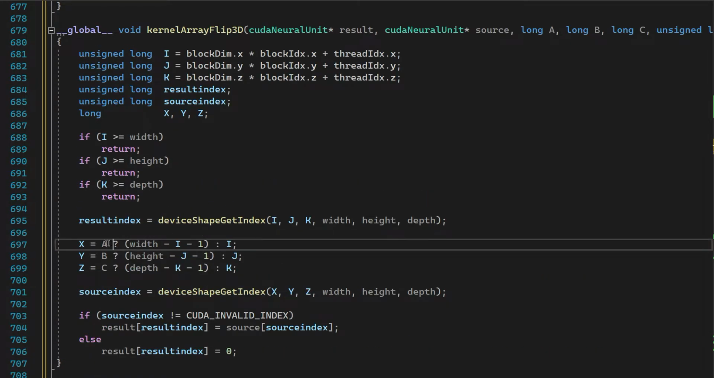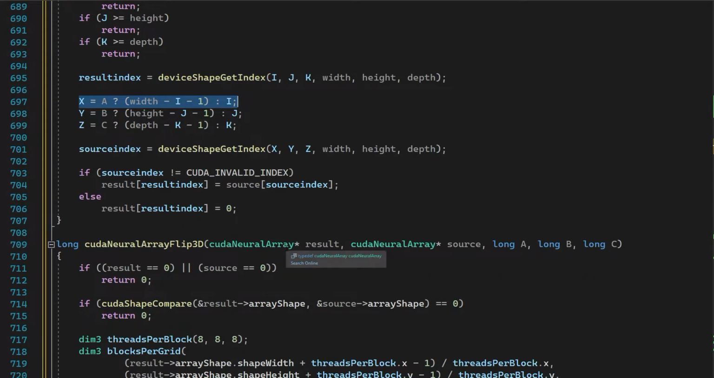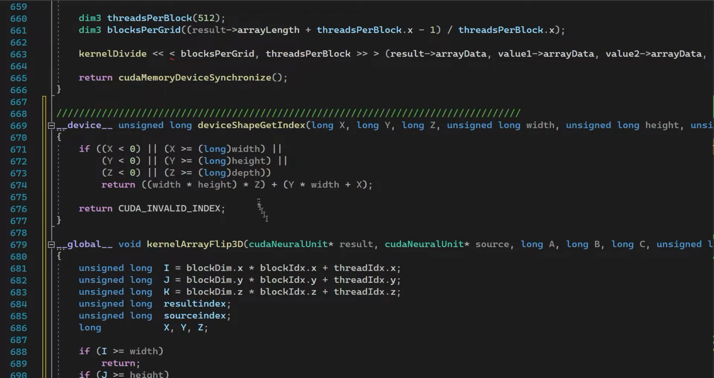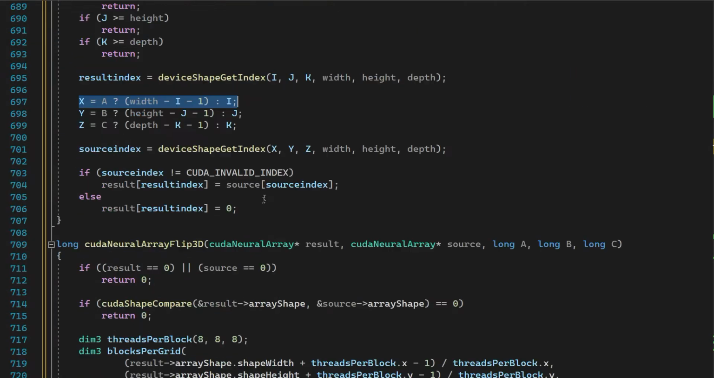Okay, that's the thing. If A equals 0, you do this, you flip. No, if A equals 1, you do this. If A equals 0, you just do this. That's the ternary operator, in case you don't know. Okay, so flip is done.